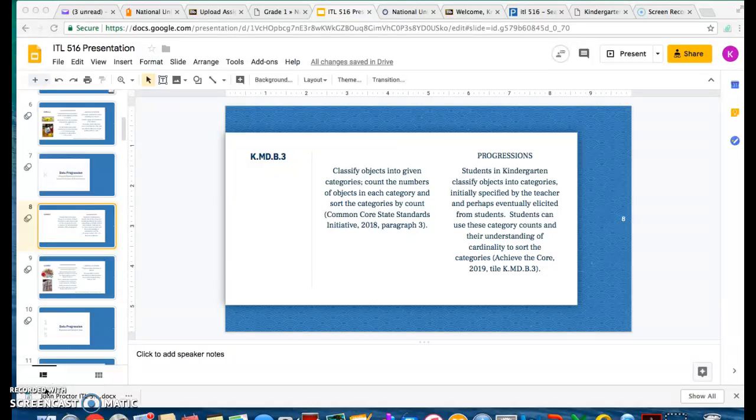Objects can be classified in a large variety of ways. Natural categories for kindergarten, like I stated, could include color, shape, and size, but other categories can also be explored. Teachers can ask questions such as, does it roll? Or does it stand up straight? Objects can then be sorted by their classification.